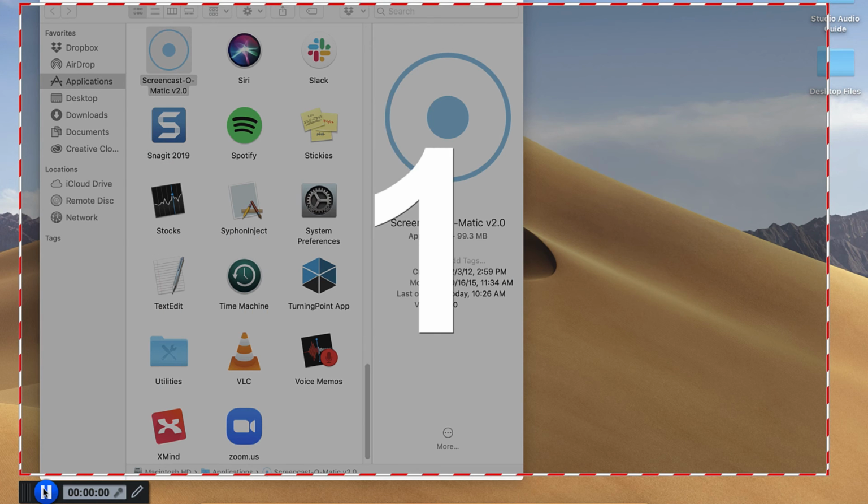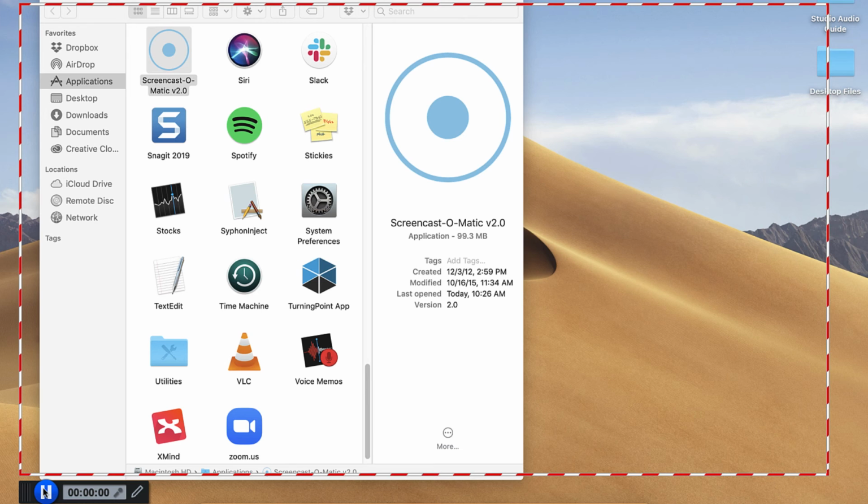It's a good idea to do a short test take before the full project to address any visual, audible, or technical issues.